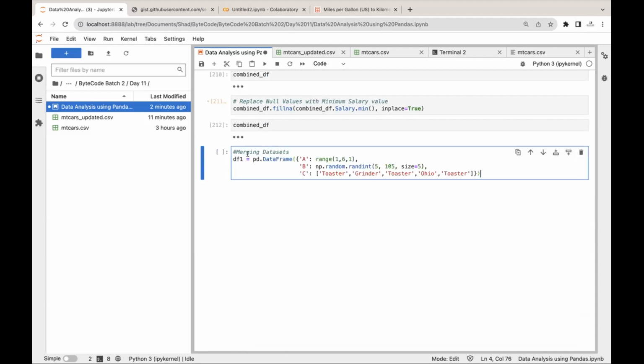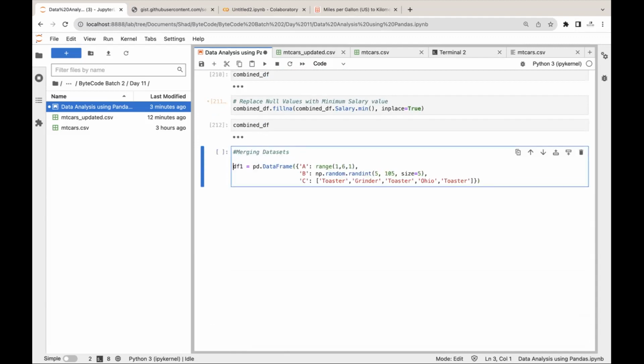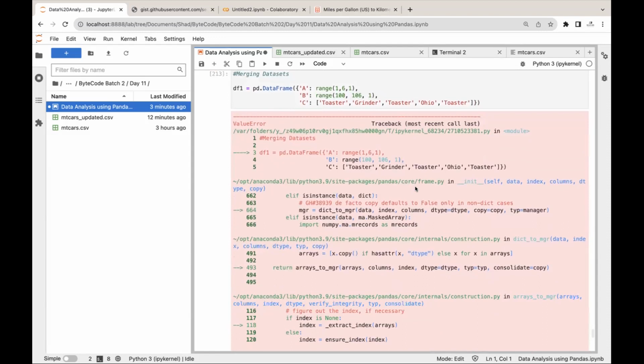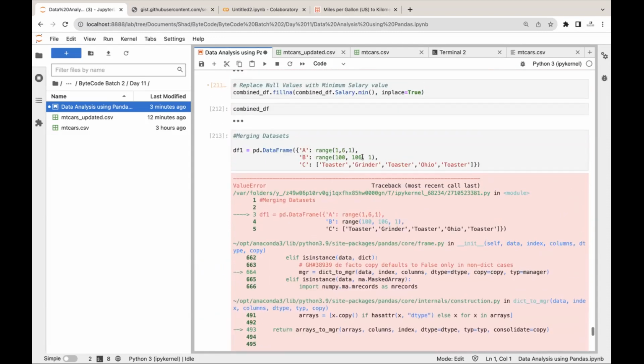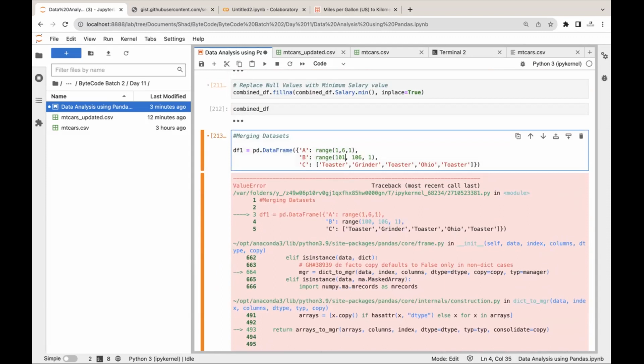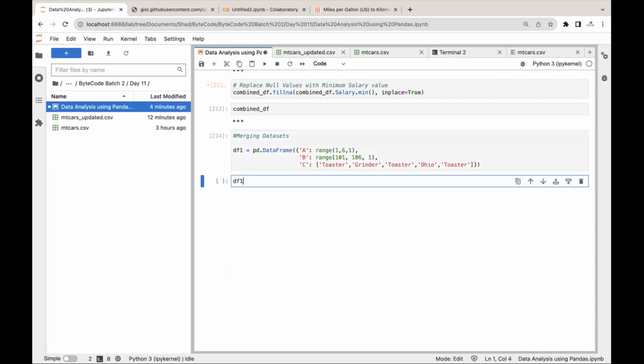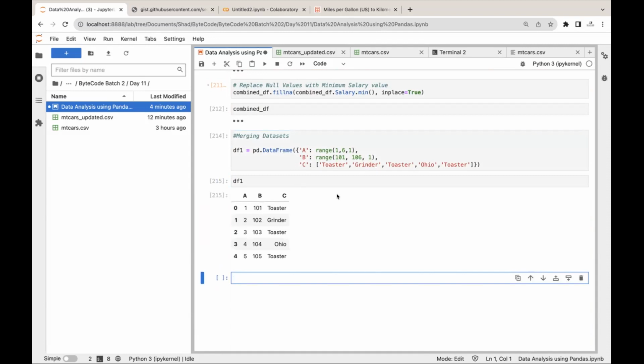Suppose I have df1 with columns a, b, and c. With the range function, I am saying 1 to 6, and then you can consider this as well as range starting from, let's say, 100 to 106. All arrays must be of the same length. Okay, this is your df1.